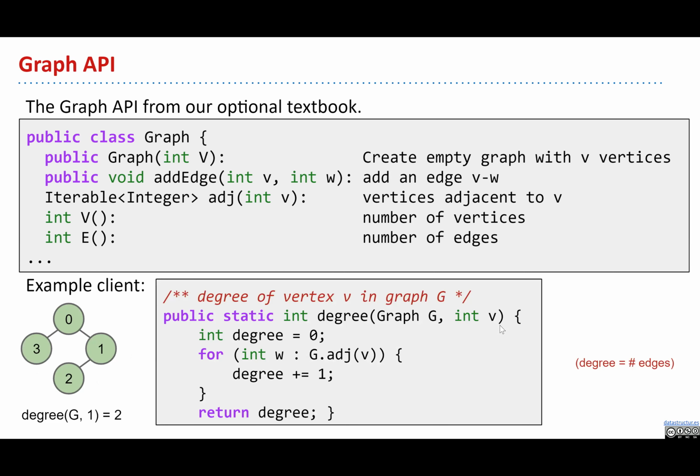All right. So an example client that would use this graph: there's no degree method. So imagine I wanted to write degree. What would it look like? Give me a graph, give me a vertex. Then I'll say the degree is initially 0. And then for every neighbor of vertex V, I'm going to add 1 to the degree, and then return it. That's the whole method. And degree, again, as I said out loud, was the number of edges. So this would be an example: if the API is strictly limited to these methods and you want to know how many edges a vertex has, that's what you're forced to do.